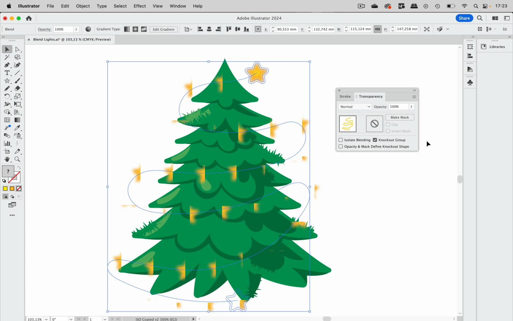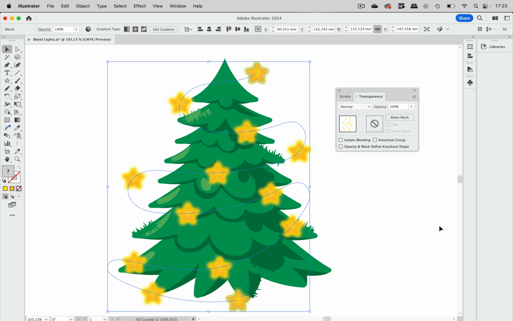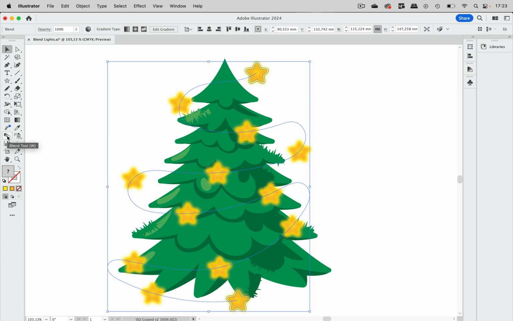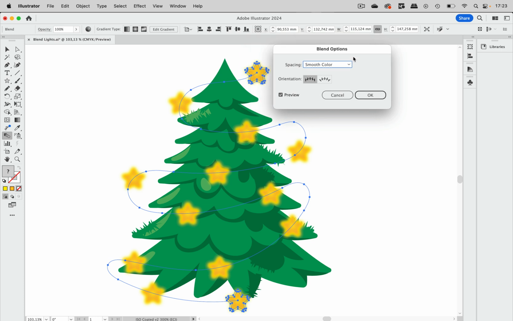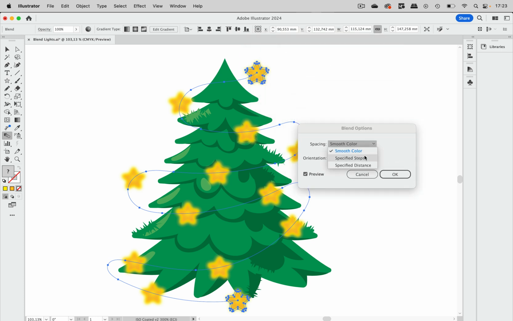But in this case, when we use the blend to distribute objects, we cannot have it. So let's uncheck it and you see everything is looking nice. And the only thing you need to do is adjust the blend steps. So we're going to double click that blend tool in order to get to the options. And there you can turn on specified steps and set up whatever you like. So this is how to solve the weird knocking out in blends when you have transparency as well.